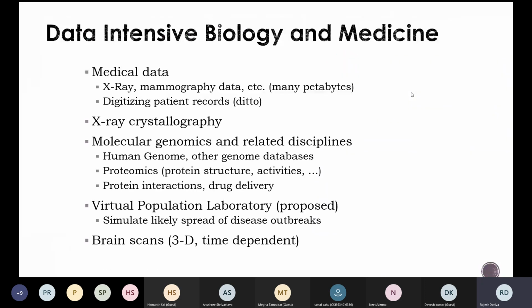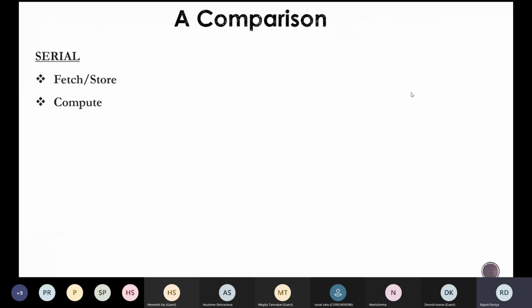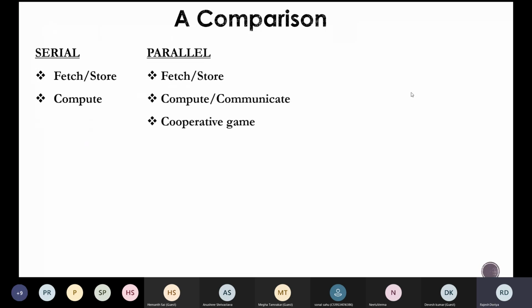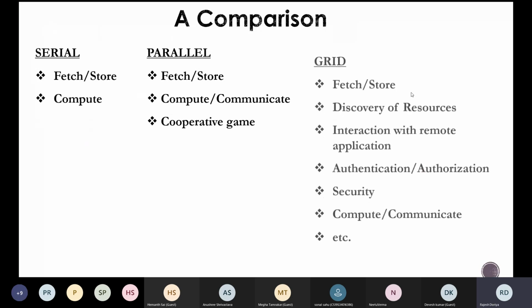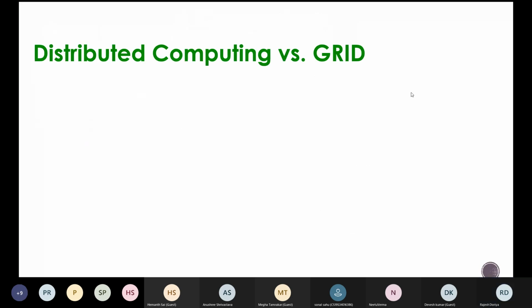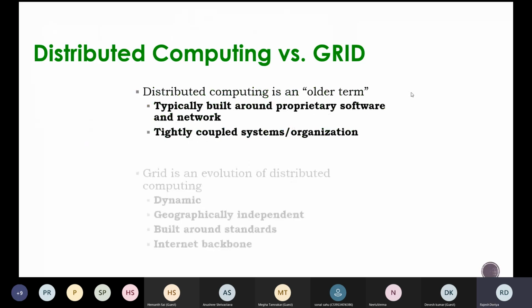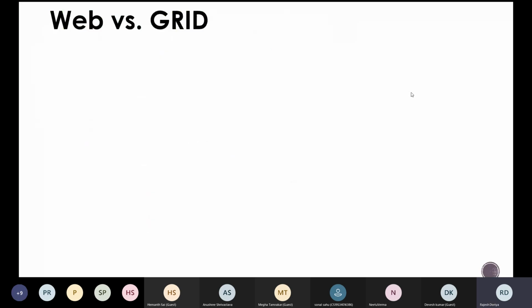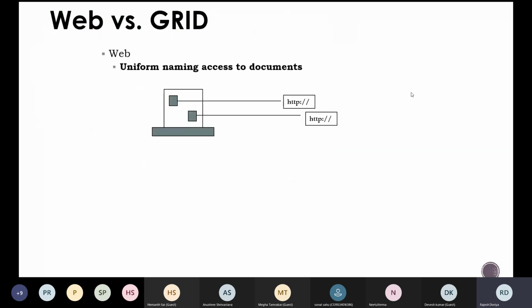So I guess the basics of grid computing are pretty much clear to all of you. Thereafter, we have seen the comparison of grid computing with other computing paradigms, for example, serial computing and parallel computing, and how exactly grid computing is different from them. Thereafter, we have also seen how grid computing differs from distributed computing, right? And then we have seen how grid has evolved from the web.